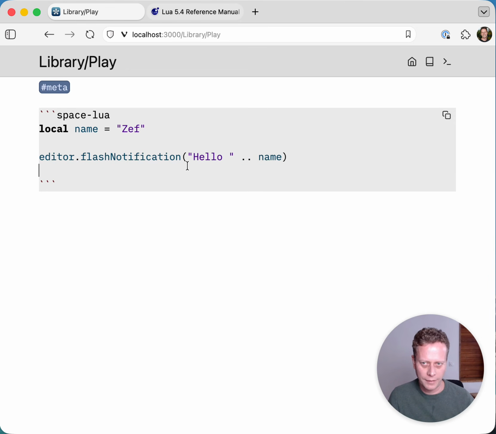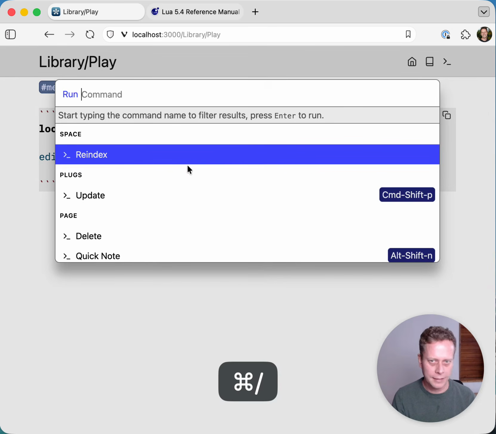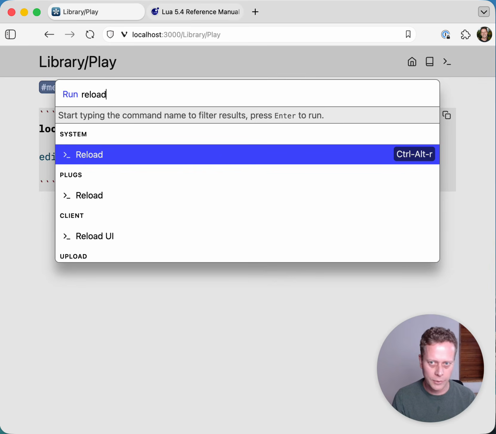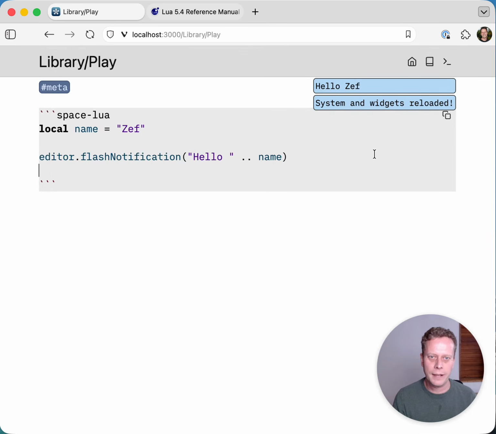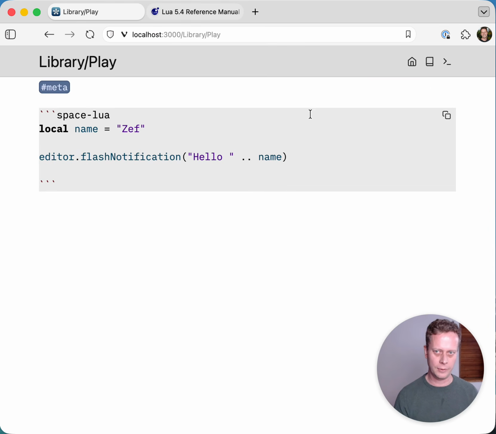So how do I run this? There is a command called reload system. System reload. It's bound to Control-Alt-R, and that's how we're going to call it, because otherwise it would be very annoying. And we run that. All of our Space Lua scripts are going to be run. Here we see hello Zeph.